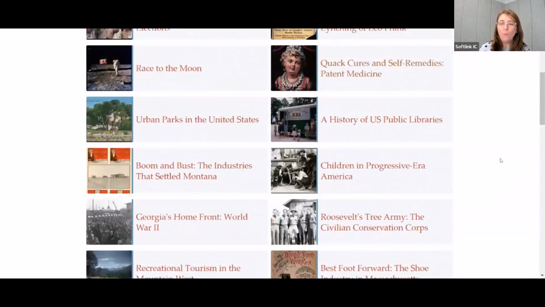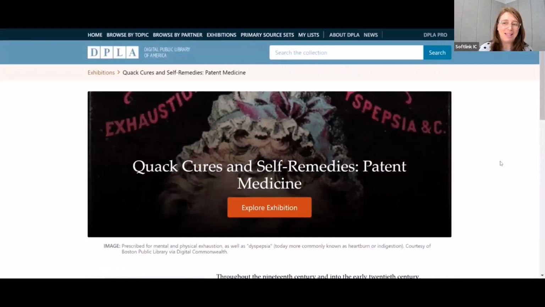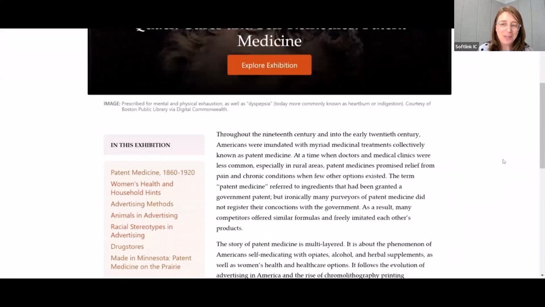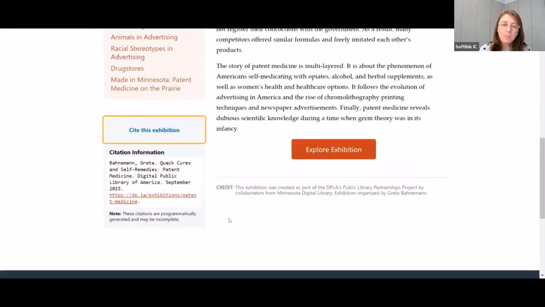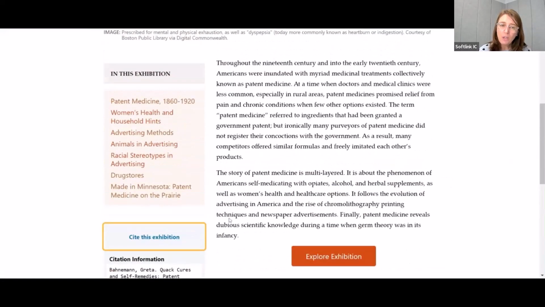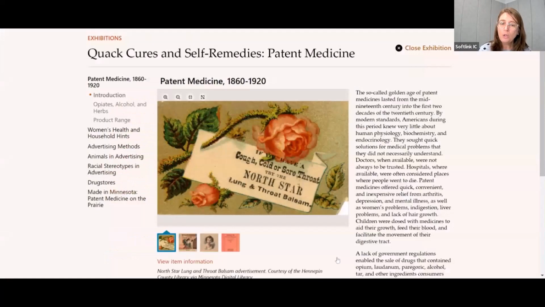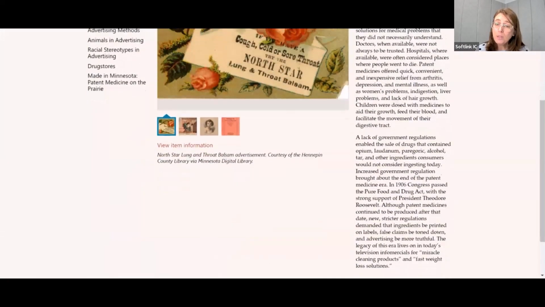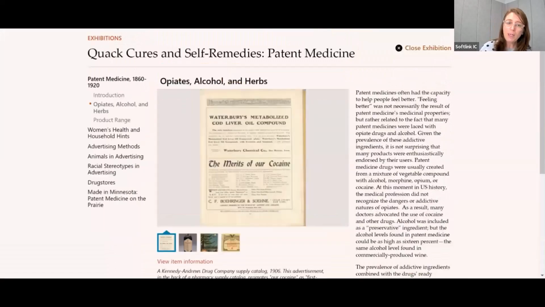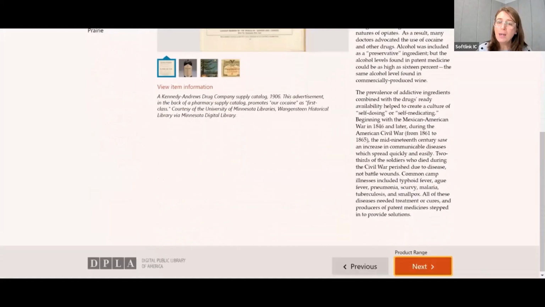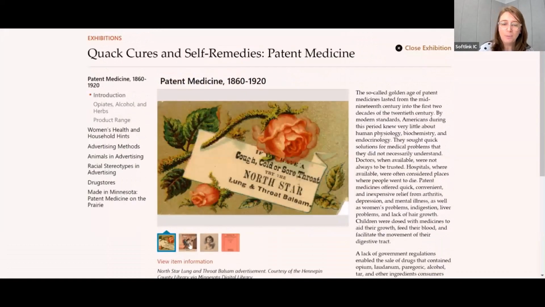And I thought, I'm doing this webinar, let me pick something a bit quirky, quack cures. So check this out. Here we've got the exhibition. I can cite it if I need to. I've got a navigation panel on the side, but I can also just explore the exhibition. I can read some interesting content about this particular concept or topic or subject, and I can click through and look at it in further detail.